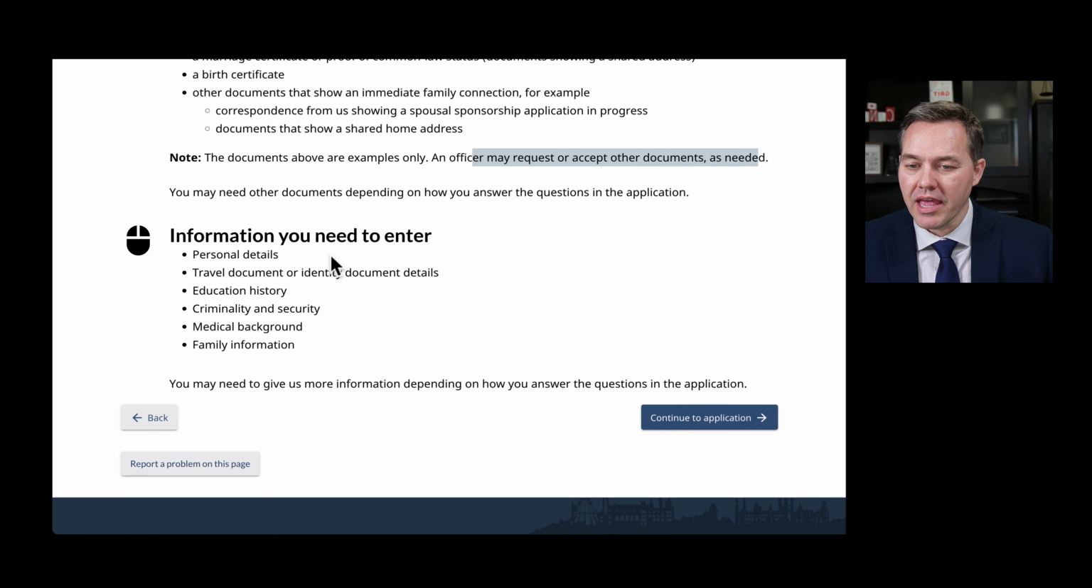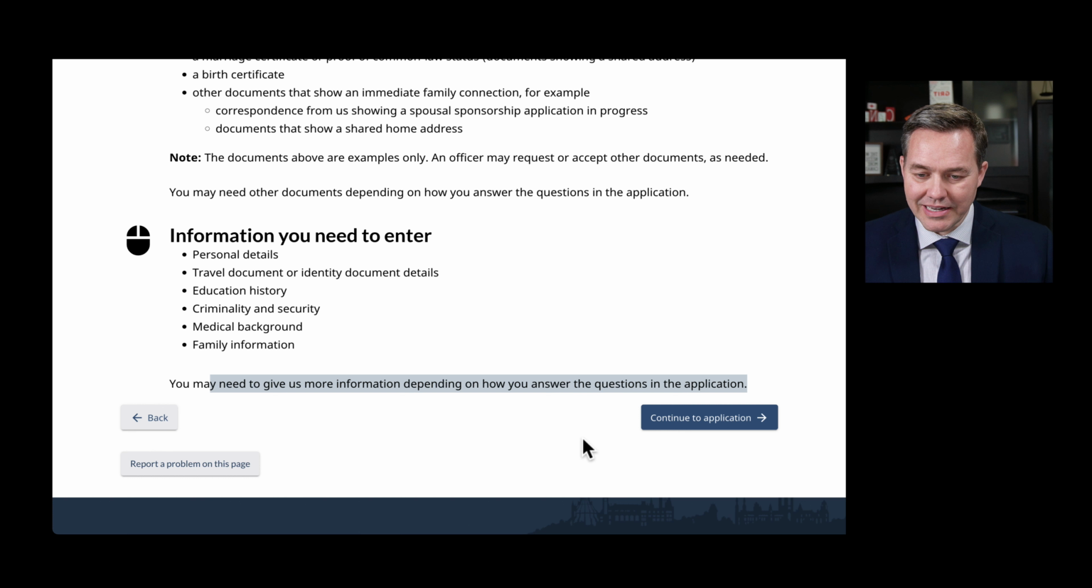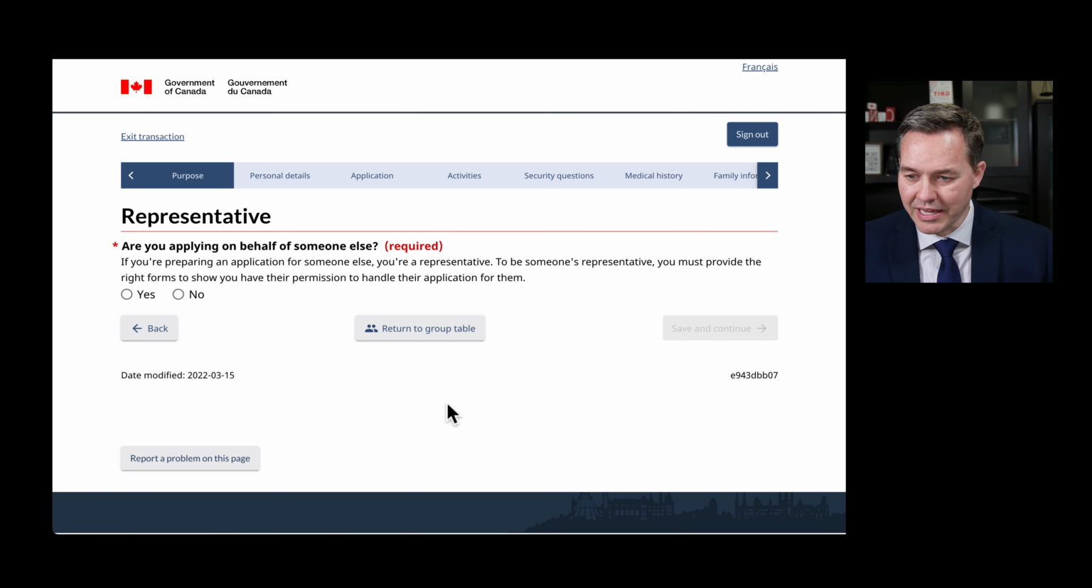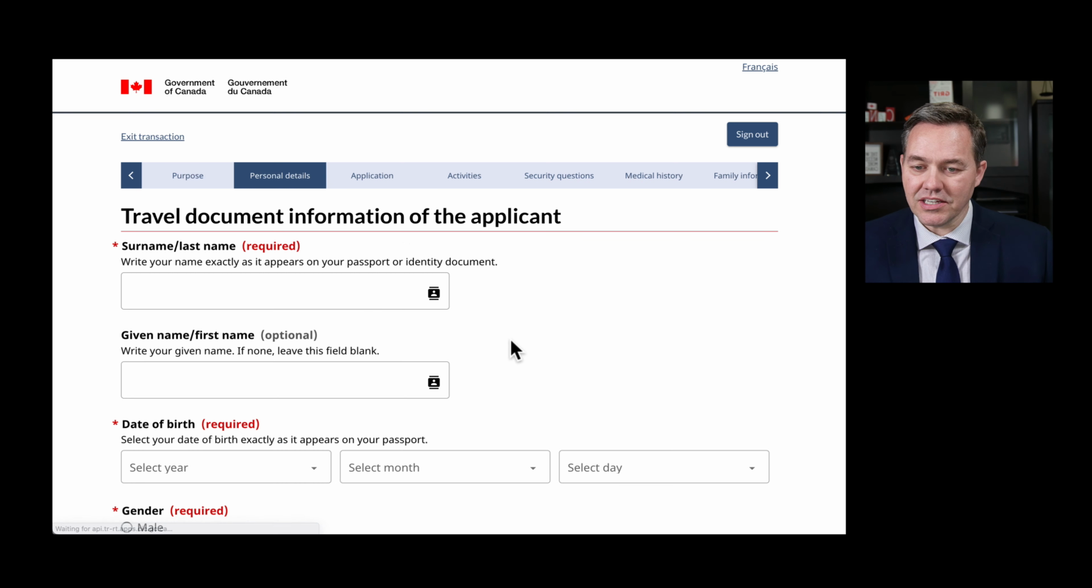Okay. Information that you need to enter. You'll need to talk about your personal details, your travel document, your passport, really, education history, criminal and security history, medical background, and family information. Okay. And then if there's more information, depending upon dependents, if you have them, they'll ask for it at that time. Continue to the application. Are you applying on behalf of someone else? No, this is you. Okay. And then save and continue.